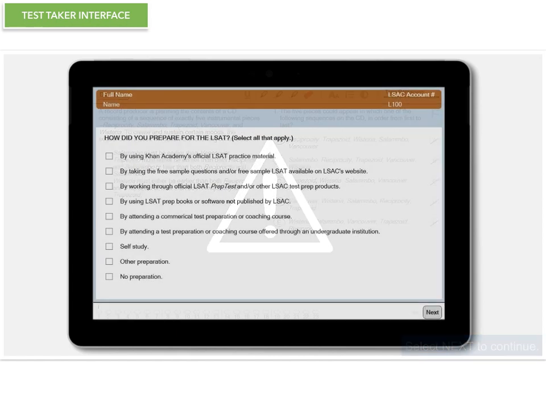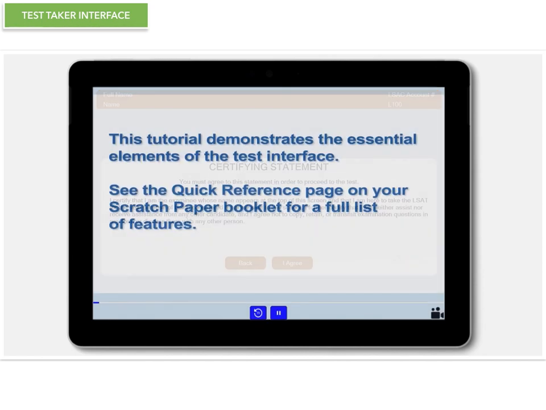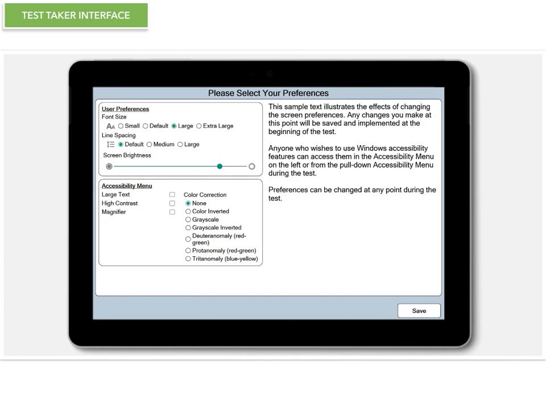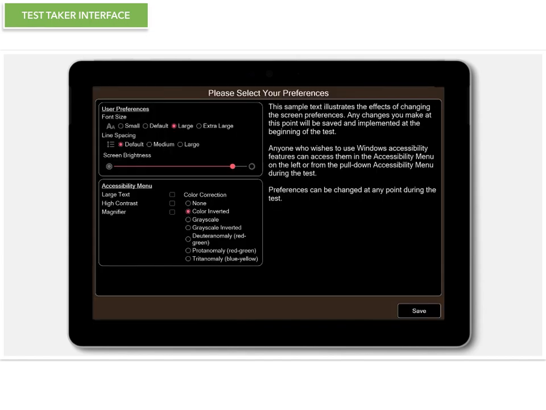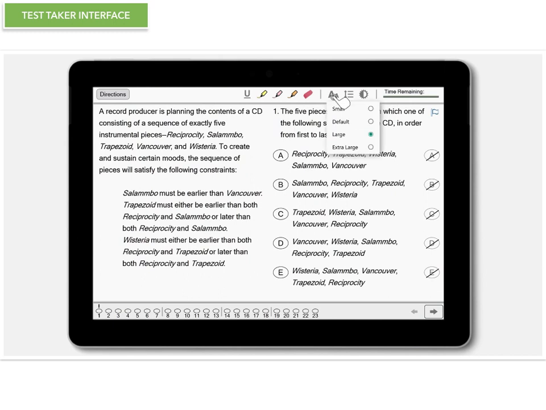Prior to the actual timed sections of the exam beginning, the test takers will need to answer a quick question and agree to the certifying statement in the data verification tile of the TDA. At this time, the test takers will also watch a brief tutorial and select their screen preferences, such as font size, color correction, line spacing, and screen brightness. They'll also be able to adjust their preferences during the multiple choice sections if necessary.